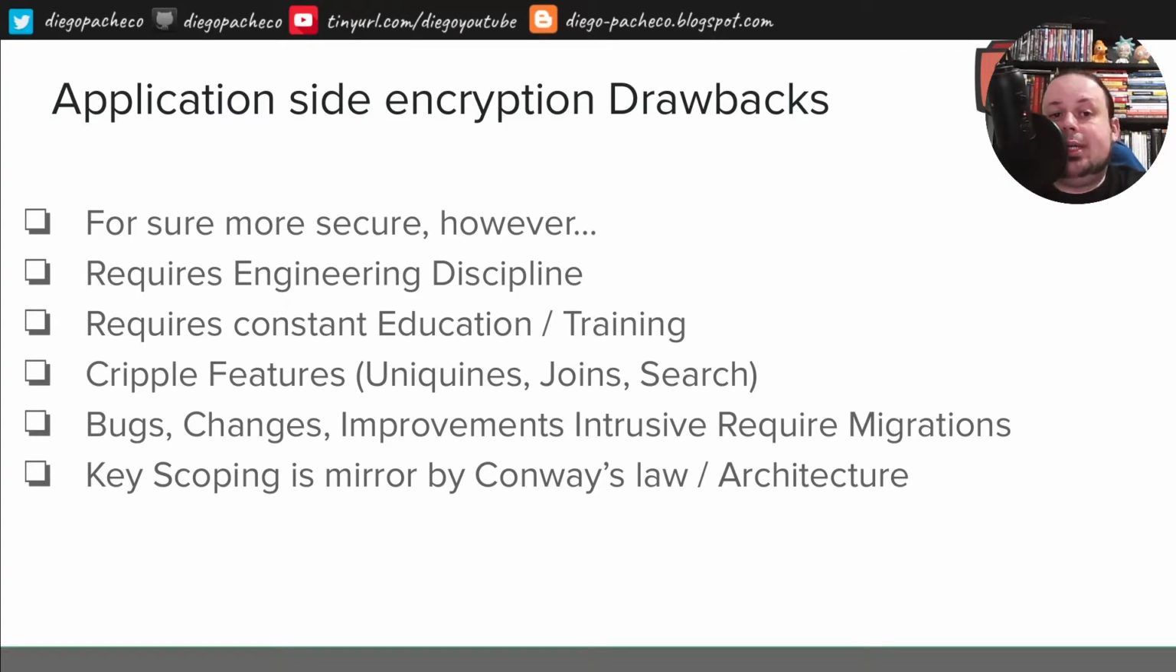And also, as you have bugs or changes or improvements, this will require migrations, right? Because as you have an SDK, you might need to go to all your microservices and roll out the changes. So this might be a source of endless migrations going on.